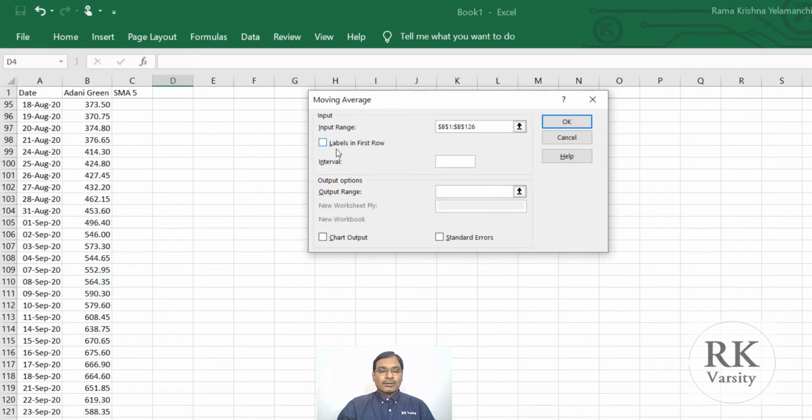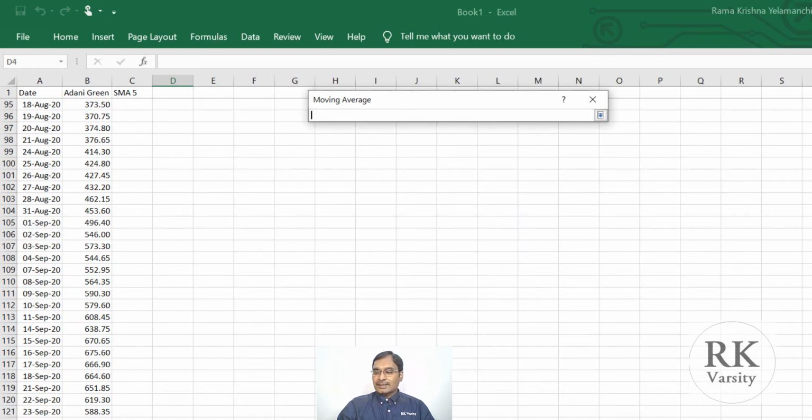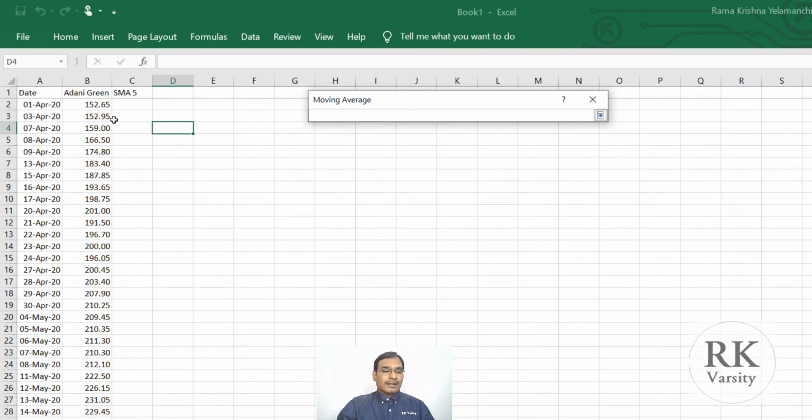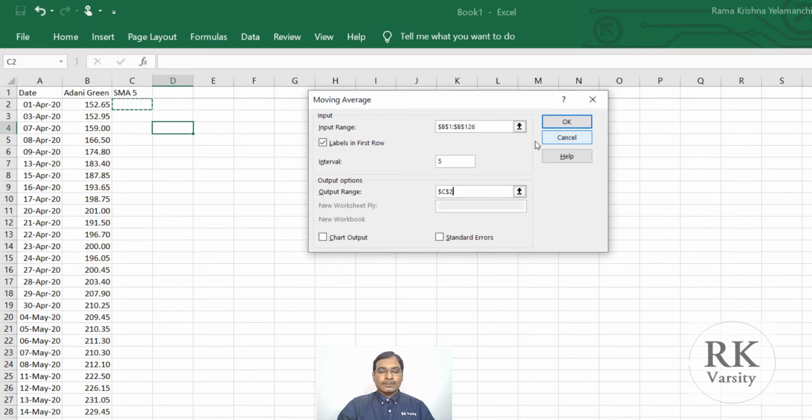Now click on Labels in First Row, because the company name is there in the first cell. Then Interval: here you can give your interval, in the sense for how many days you want to have a moving average: 5-day moving average, 10-day, 20-day, 100-day, or 200-day. In this case, I am taking a 5-day moving average, so I am giving an interval as 5. Then for Output Range, click on the up arrow here, then select the cell. Let us say I want to have the data from C2. I select this cell, then click the down arrow. Now click OK.